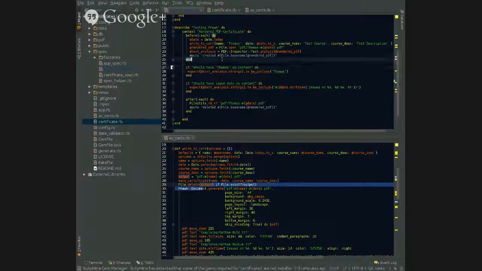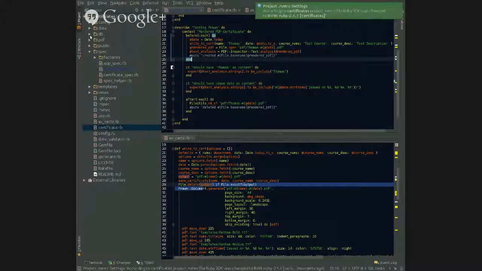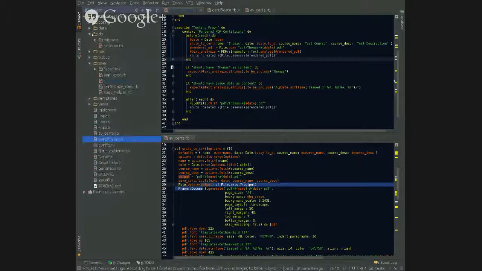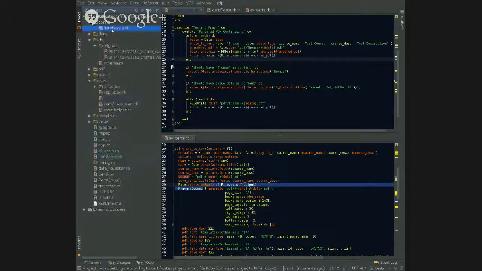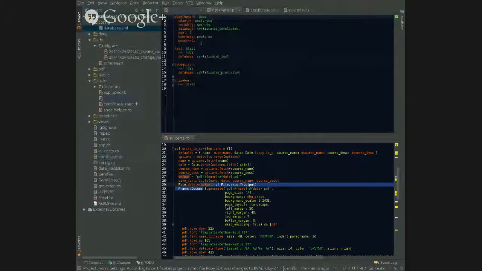Yeah, create my database. Where's your database.yaml file? In config, I guess. Yeah, oops. Okay. Break db create. Break db migrate.